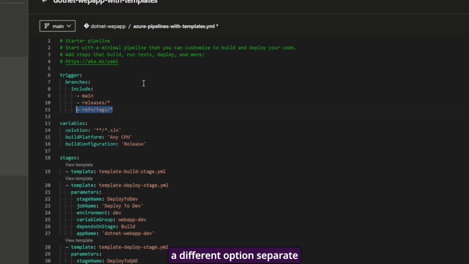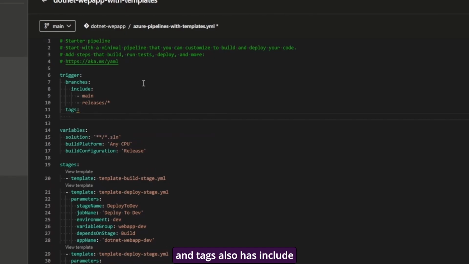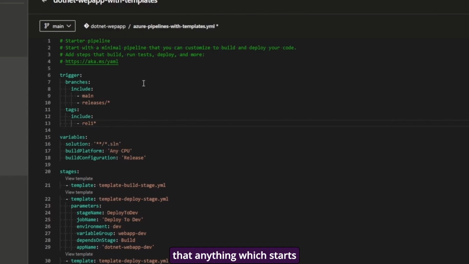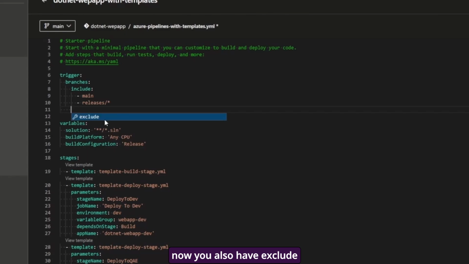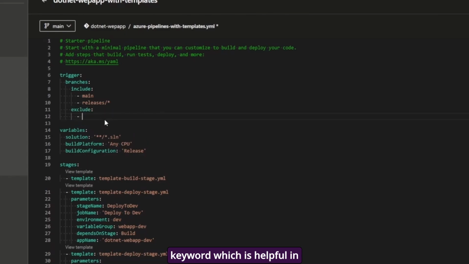There is also a separate option to define tags as well, and tags also has include and exclude options. But in tags you can straight away mention the tag name. Suppose I want anything which starts with release 1, and we can say that anything which starts with release 1 is included, for example. Now you also have the exclude keyword, which is helpful when, for example, we want all branches under releases to be triggered by this pipeline, but anything which starts with, say, old, we want to exclude. This way you can also mention the exclude property for your trigger.